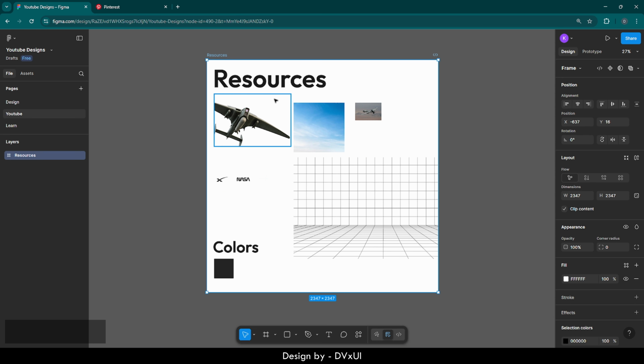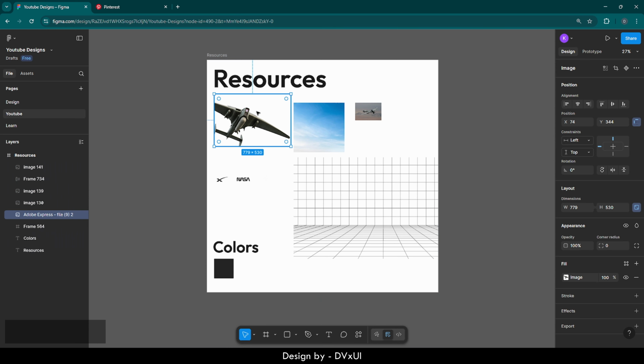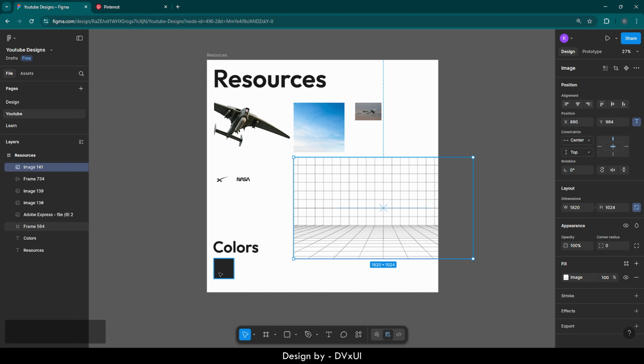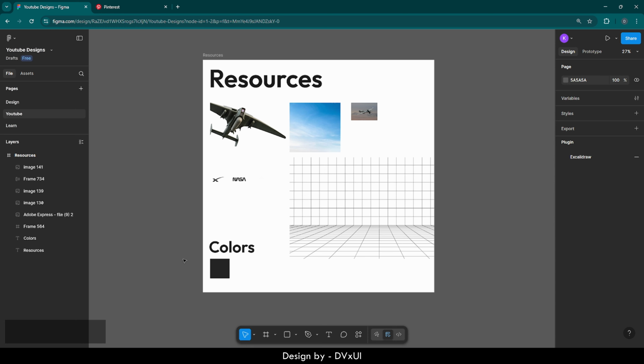And then what I did was, for this picture, I took a reference and put it in the AI and generated a high quality of this image, which you can also do. And then I downloaded this grid from the Google, and then over here we have the colors that we are going to use in the design. Well, this was it for the resources.